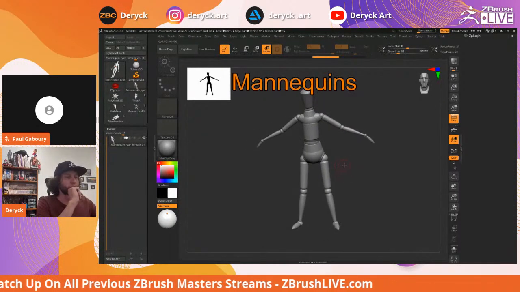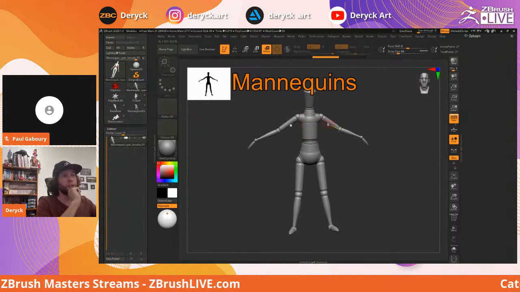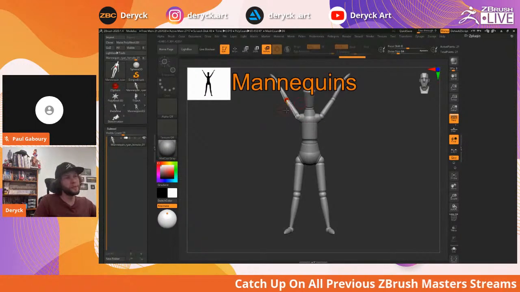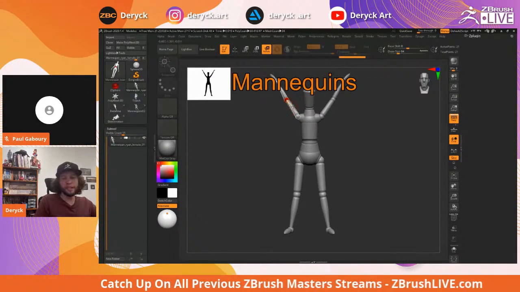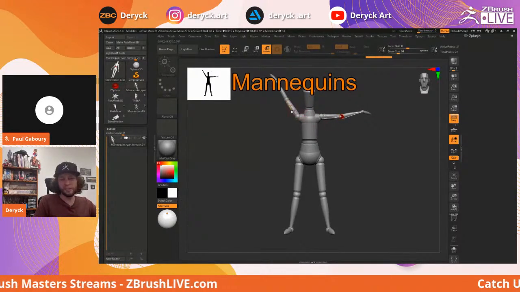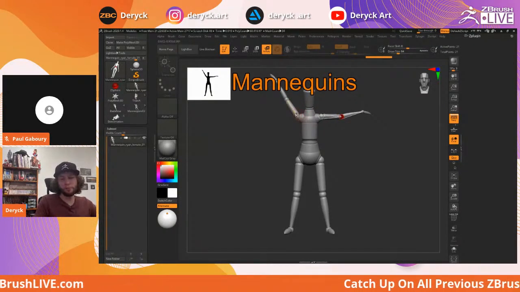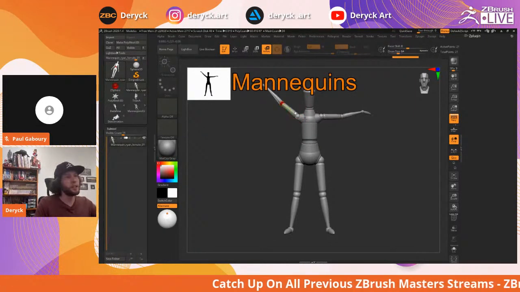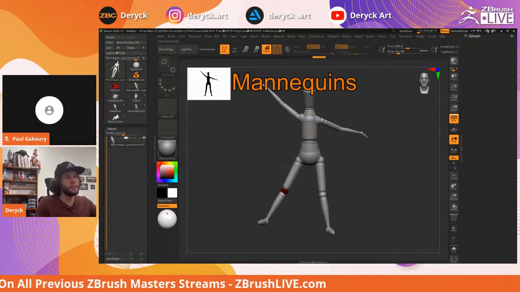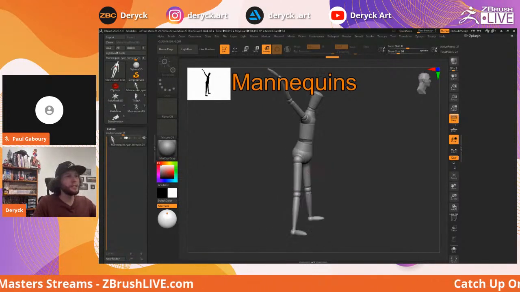So for this exercise, I'm going to use one of those mannequins. And let's say that I want to put him in a pose close to the one that we have on our sculpture. So I'm going to deactivate the symmetry. If you press X on your keyboard, then you can move it around separately without symmetry. And let's say that I have something like this.